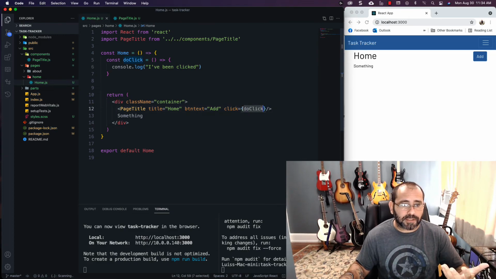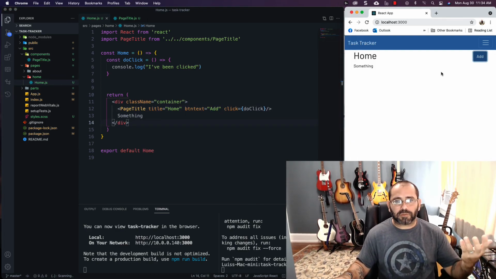So by putting it inside curly brackets, I'm telling it to go and find a function named do click, and it's going to find it here and it's going to do whatever is inside that function. But if I have it in the quotation marks, then it's basically saying display a string, not a function. There's nothing to execute, it's just to display. Okay, so we have it.